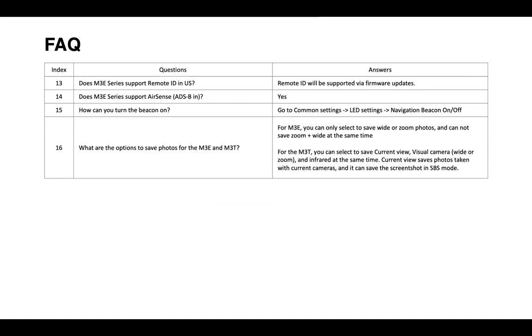Continuing here, the M3E series support for Mode ID in US. Yes, that will be supported via firmware updates, and you can see the M3E and the M3T in the Federal Registry as well. Does the M3E series support AirSense ADS-B in? Yes.